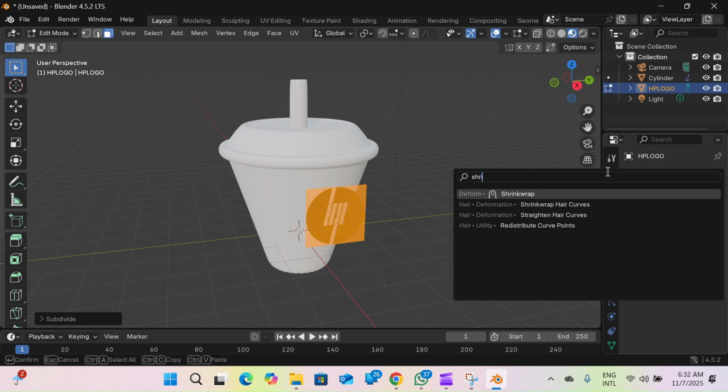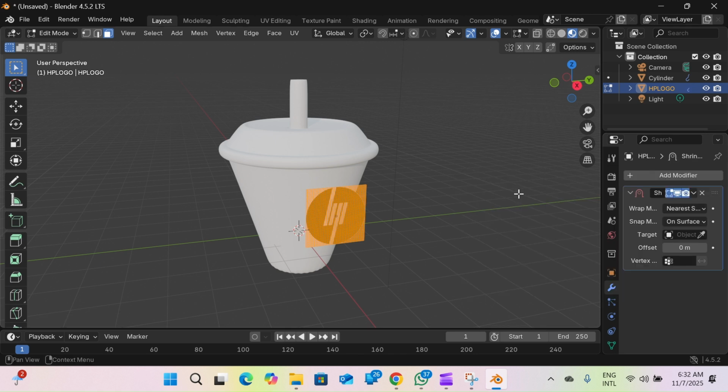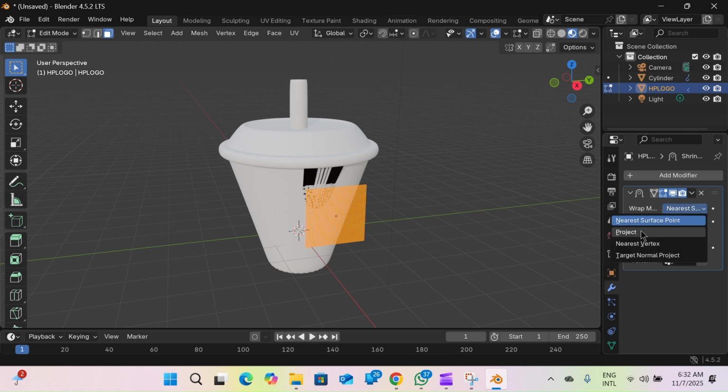So you type shrink. Once you type shrink, you see this shrink wrap modifier, then you click on it. Once you click on it, the first thing you do is to click on this eyedropper tool and then click on the cylinder object. That's the mock-up, right? Once you click on it, you can see that the HP logo has been appended. But to finish the job, you just click on wrap and change this to project.